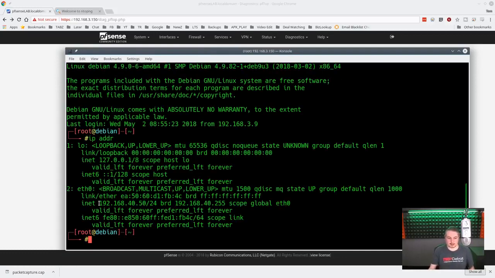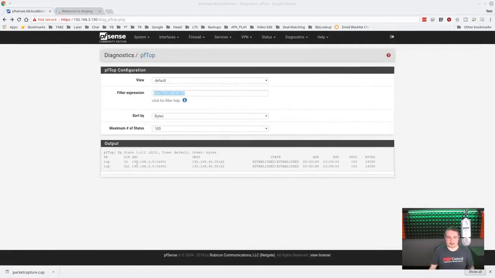There's the Debian box, and there's the IP address of 40.50. And now we see an established TCP connection. So pftop in real time. Now you can run this from the command line as well, but they've made a really nice job of doing it in here. So you've got to start that tracing and going, all right, where is data going?